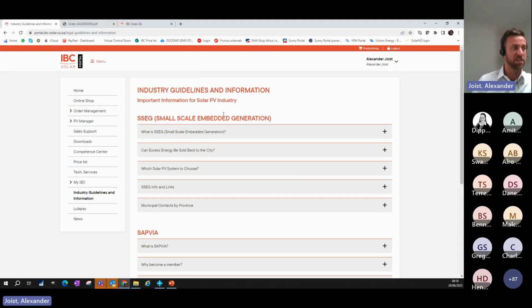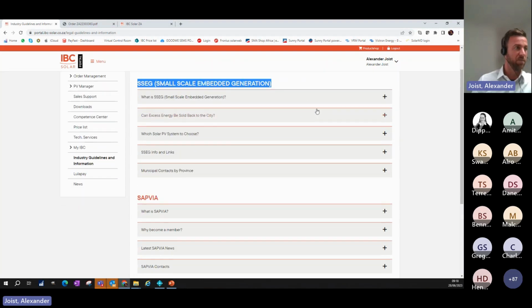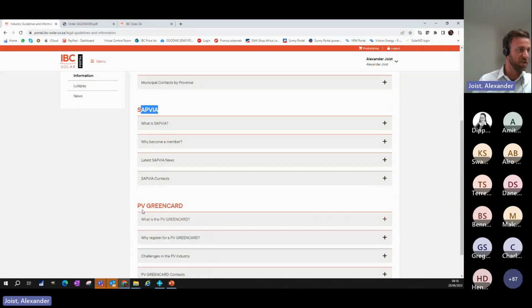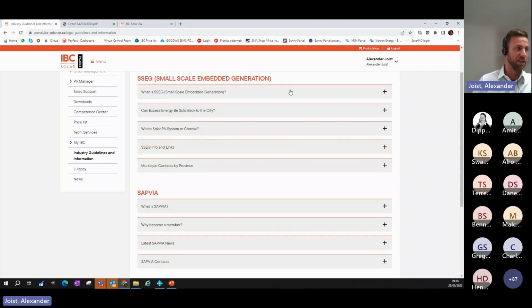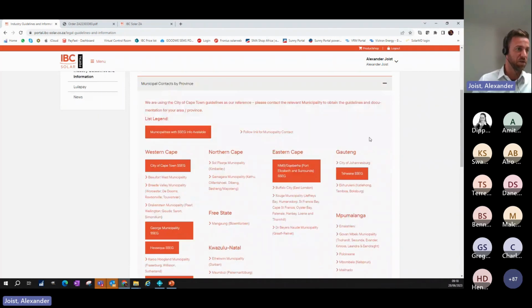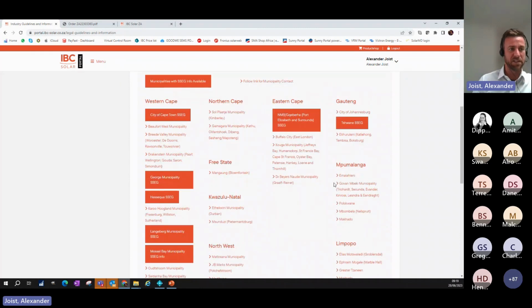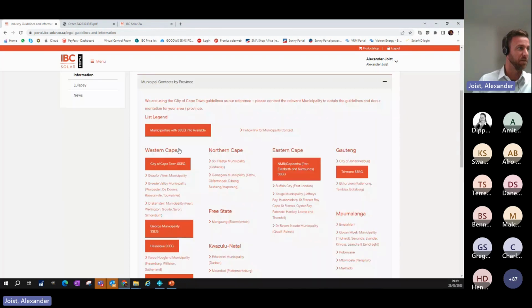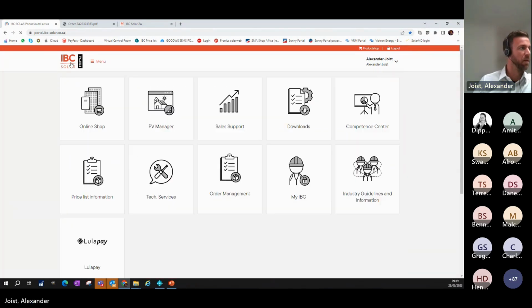Industry guidelines is SSEG information. We actually have got sub-via information and PV green card, where to get it, where to do it. So you can get all of that, and also contacts to any of the municipalities. That's links to the municipalities where SSEG is in place. You can see here where it's red where SSEG is in place, and you can apply. So you can use these to get to the websites of the different municipalities in South Africa. So very useful links.